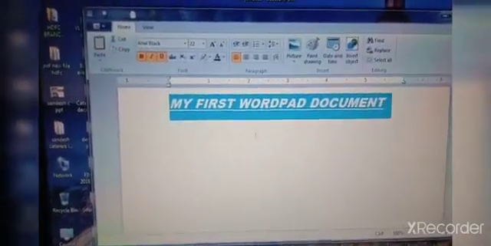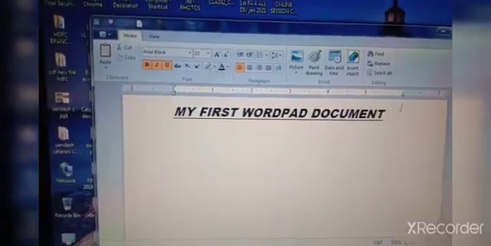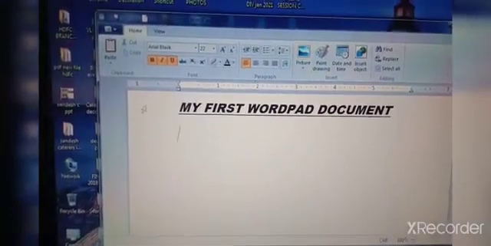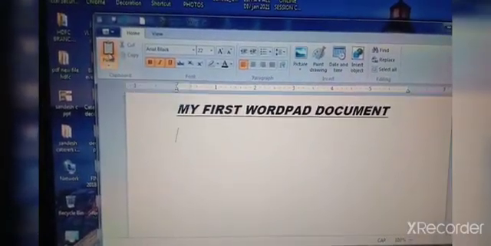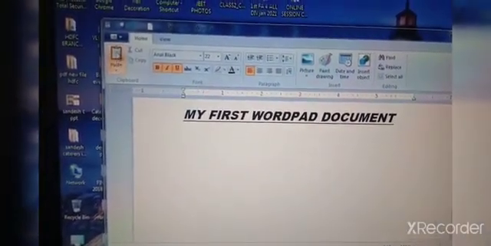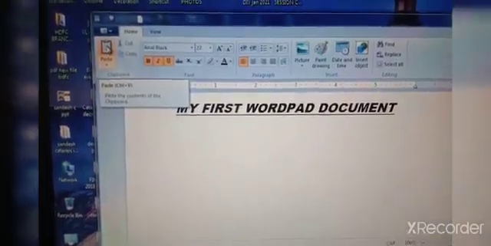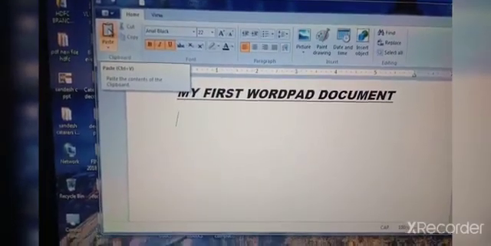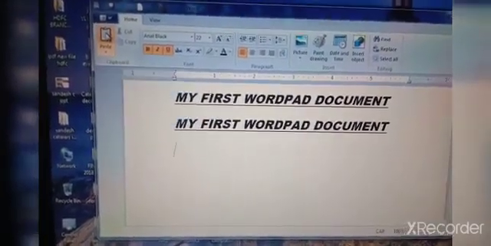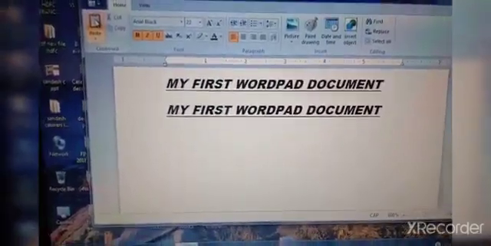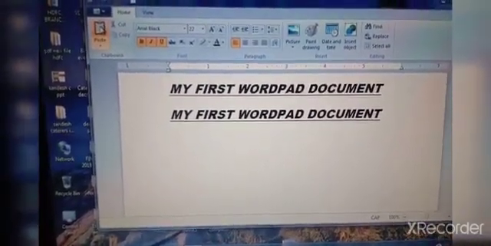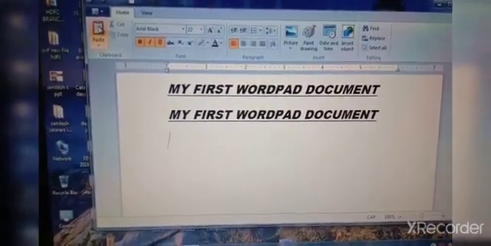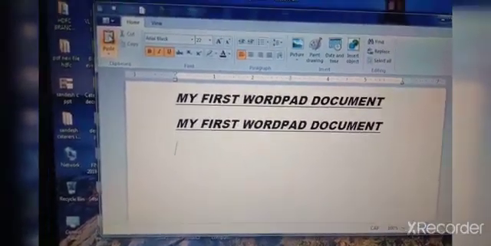Now take your cursor to the next line where you want to paste, and click on this paste command. What is the shortcut key for paste? Control plus V. Click here on the paste. See, this is copy and paste. Understood children? How to do copy, paste and cut.